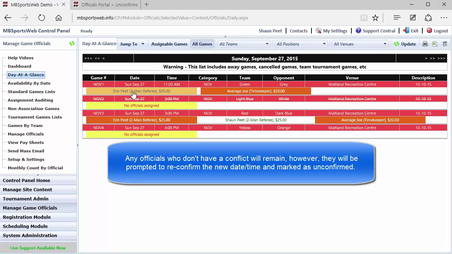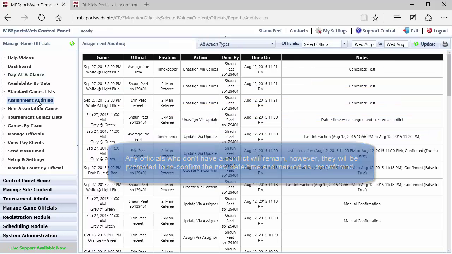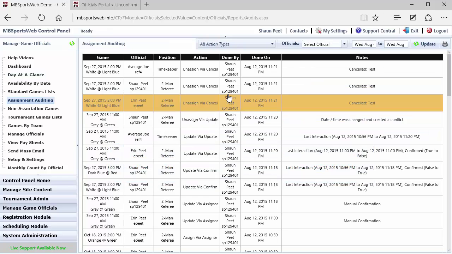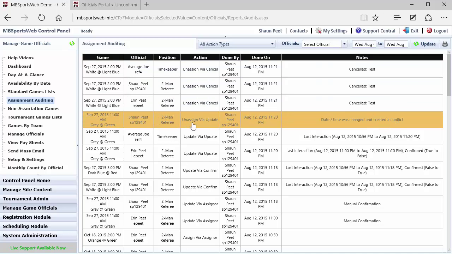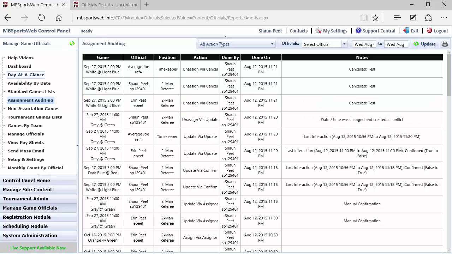In addition, we are now logging those onto the assignment auditing page, which would also show. The unassigned via cancels are showing with a cancellation message, and this game here was updated, and therefore the unassign happened, and the date and time was changed and it created a conflict. So these things are all being logged.